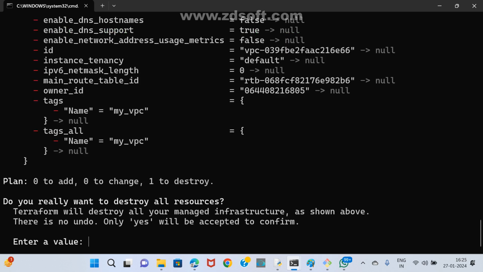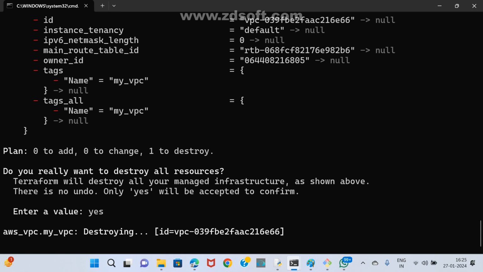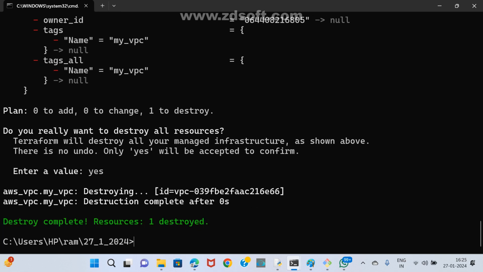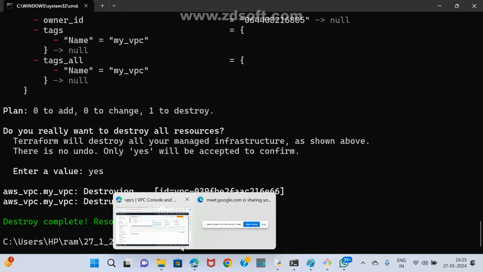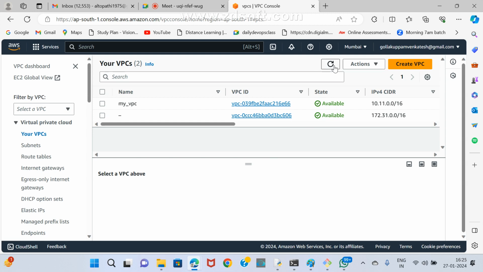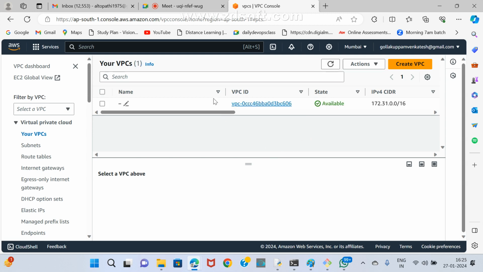Now it is trying to destroy. See, 0 to add, 0 to change, 1 to destroy. Is it clear for you? If I give yes, what happens? It is trying to remove. Now you go and check quickly. I may refresh. After refresh, is it clear or not?